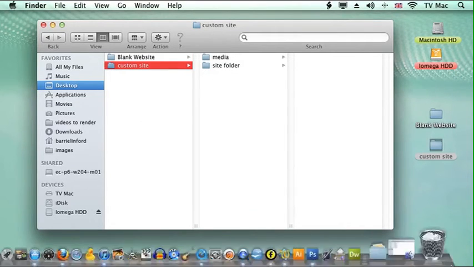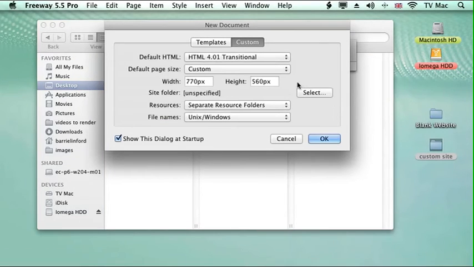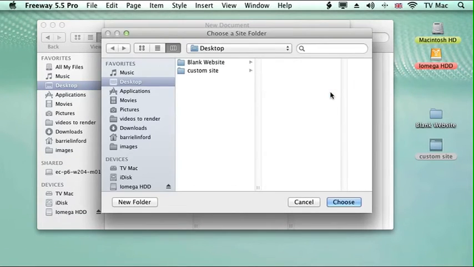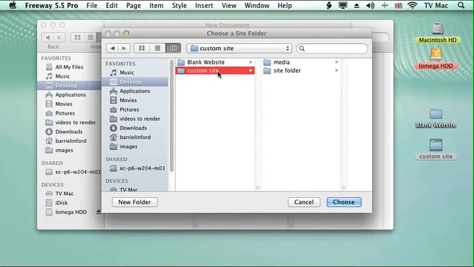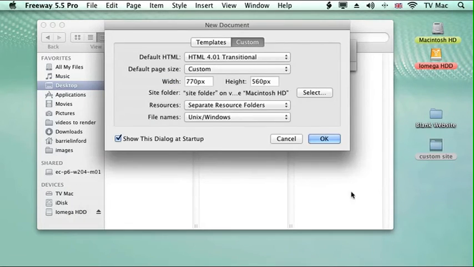So now if we go back into Freeway, we can click on here, and now we can select the folder that we want. So we're going to go into custom site, we're going to get site folder, and we're going to choose that there. So, and it tells you there where it is. You can change this at a later date if you want to move the folders for you. So then we've got the resources.